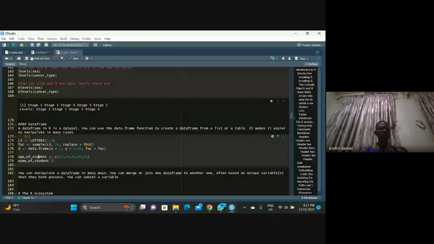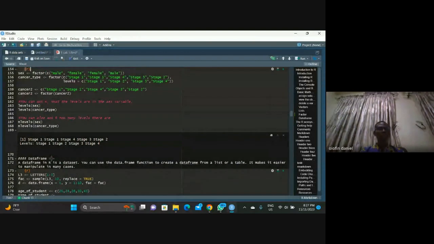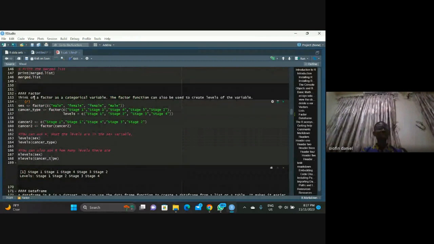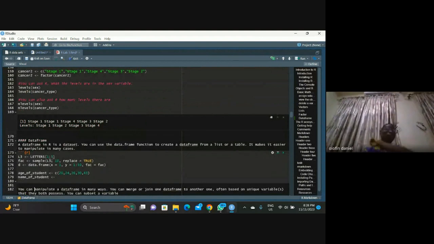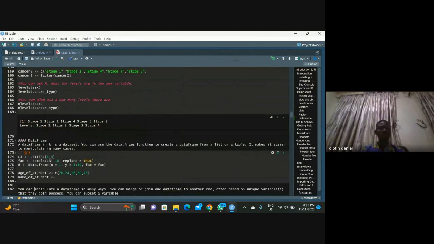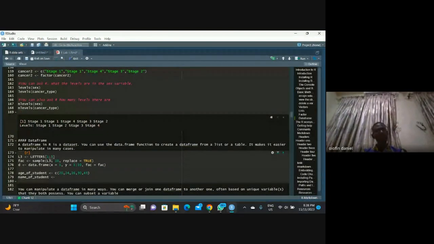Do you know something about R? Let me just explain this briefly. I have a data structure, a variable called cancer type. If I come to another chunk and create another variable with that variable name, it's going to automatically overwrite the previous one. So if I have age of student previously, and now I'm creating another variable named age of student, it's going to overwrite the previous age of student.